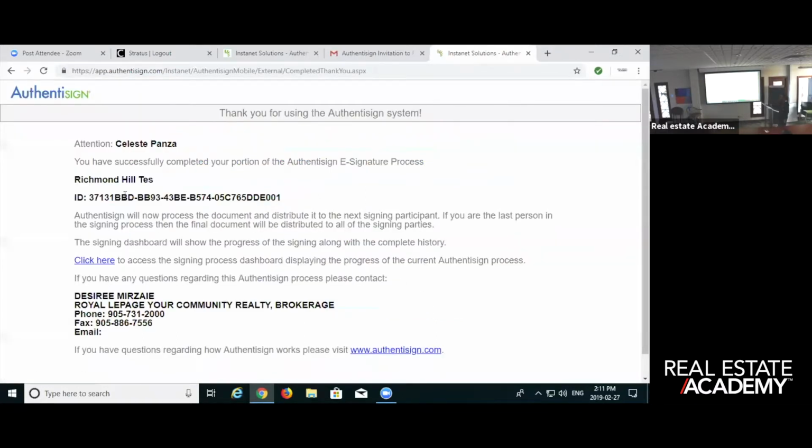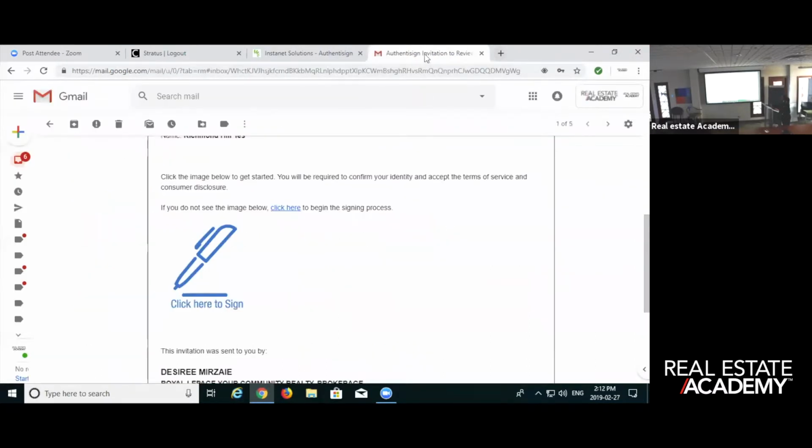And this is what it does. I've successfully completed the portion of Authentisign. This is the ID number of the document. And then, of course, it says click here to access the signing process dashboard displaying the progress of the current Authentisign progress. You can see if others are signing it as well. However, I am going to kick myself out of here, and now go back to my dashboard.